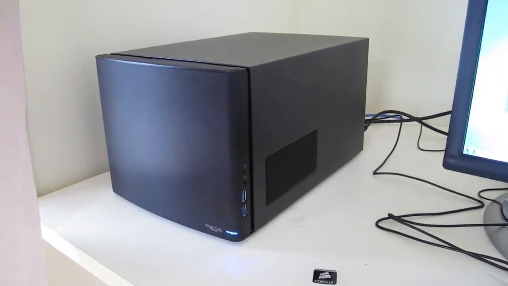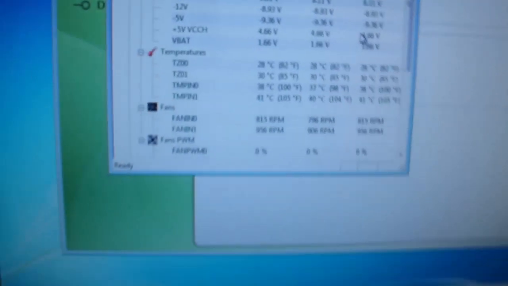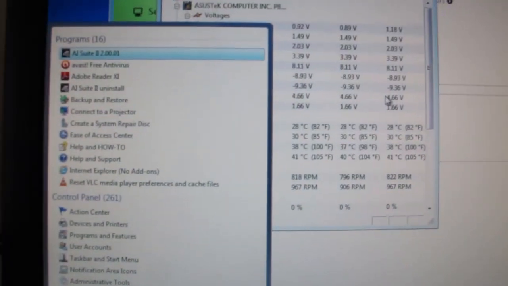But yeah. Also, to get my fan speed so low, I used ASUS's AI Suite, to just change the fan speeds.